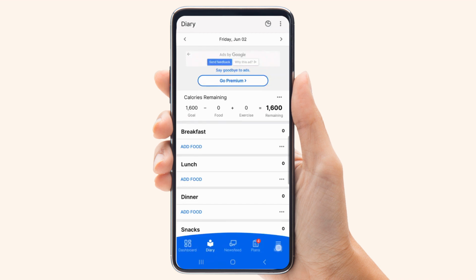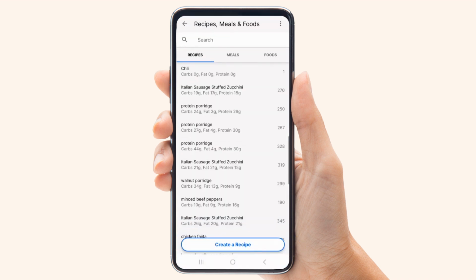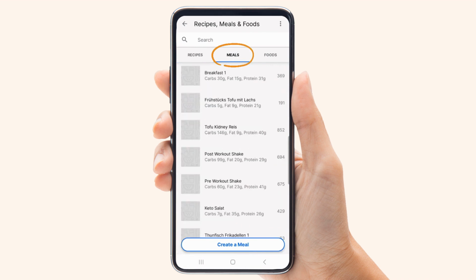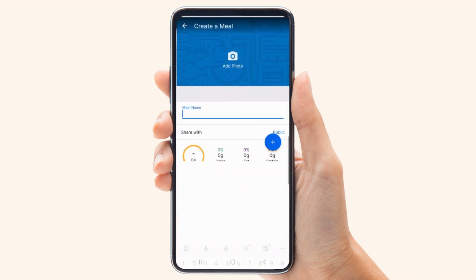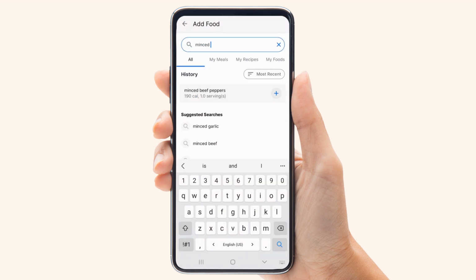To create a meal in MyFitnessPal, go to More, choose Recipes, Meals, and Foods, tap Meals, and from there, select Create a Meal. Name the meal and use the plus sign in the lower right corner to add ingredients. Also, suppose you have the same breakfast for the next few days. That way you don't need to log it every single day.